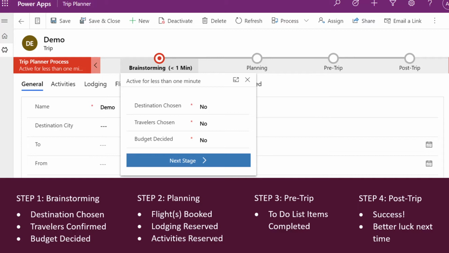This is the business process flow we will be building. It has a stage for brainstorming, planning, pre-trip, and post-trip. The new columns we will be creating are listed at the bottom for each stage. These columns will be our steps, and the data type for each of these will be yes, no.